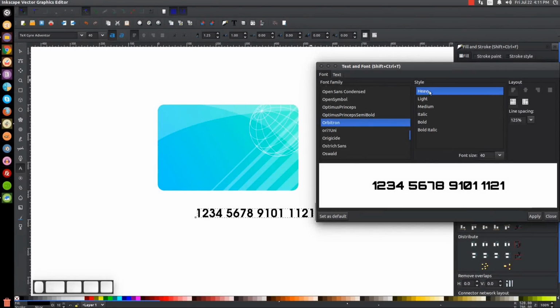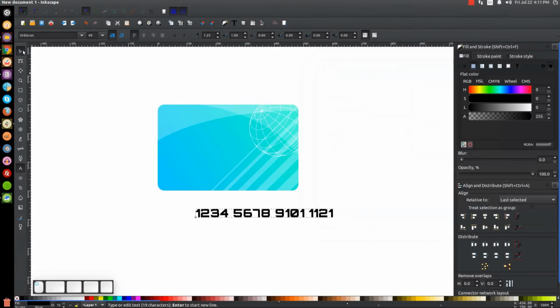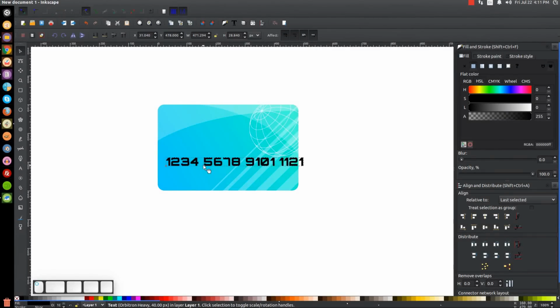I'll come up here to the text editor, and I'm going to find that font called Orbitron. And I want to use the heavy variation of it. That's pretty good. We go ahead and click Apply, and close out of that. Click on the select tool and just let's put this up over here. And then hold Control and just scale this in, maybe about that much. That's pretty good like that.